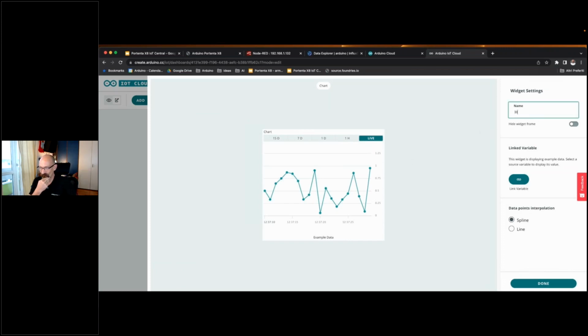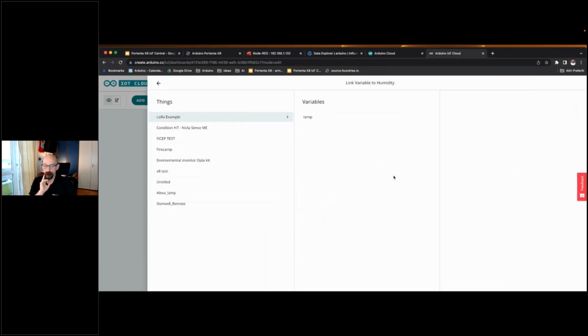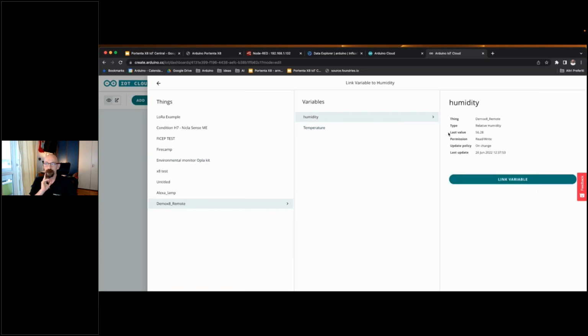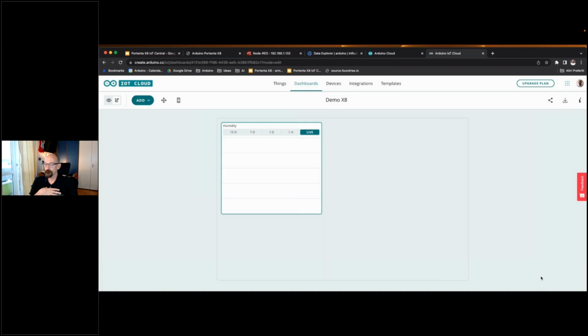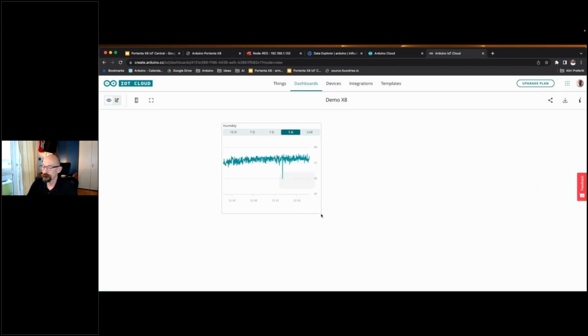I name it with the measurement that I want to display, so humidity. I link the variable that I want to show. I'm taking from the thing, demo X8 remote, and I click on humidity. So I can see a brief overview, and then I can link them. Now, clicking done, everything is set up. So I can start to see the data coming from the X8.